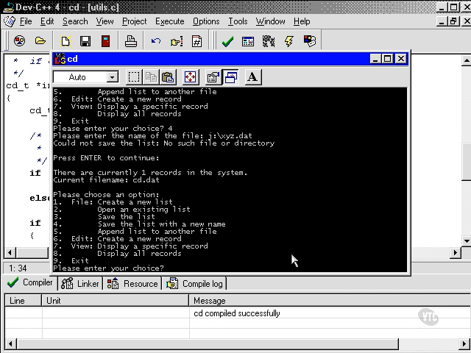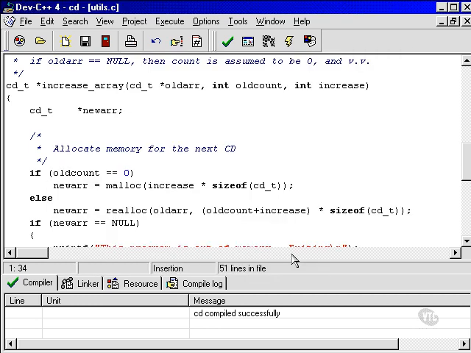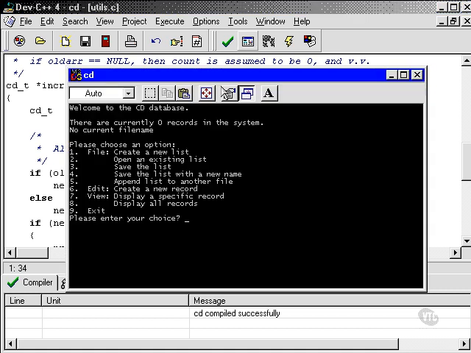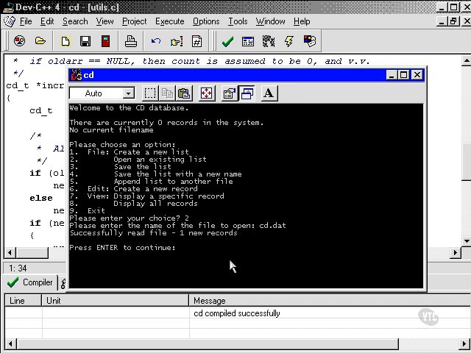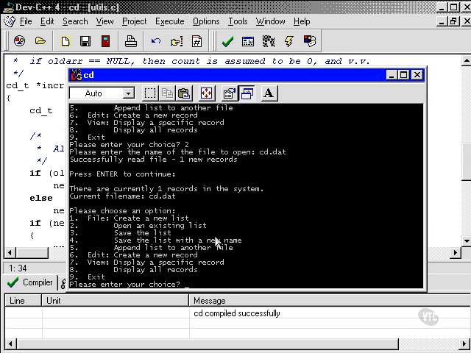Okay, how about we close that. Let's quit that now. Press enter to exit the program. Run it again and read in from that file that we just saved, cd.dat. Successfully read file, 1 new record. Press enter. Now we're called cd.dat and we have 1 record in the system.